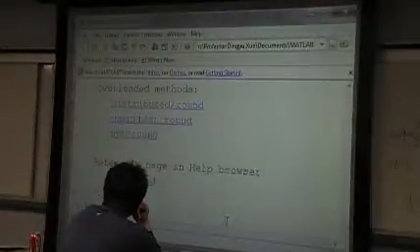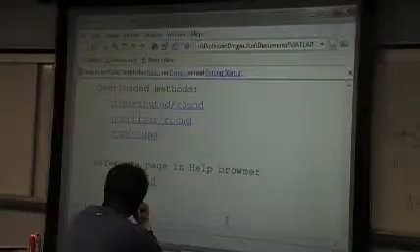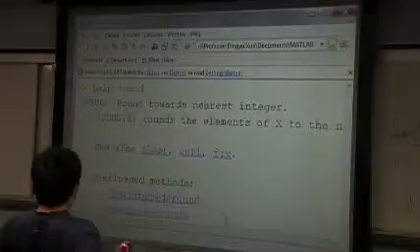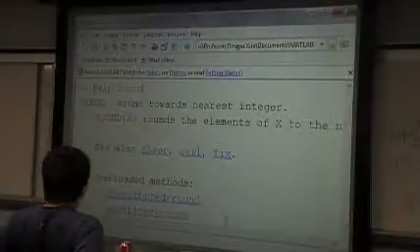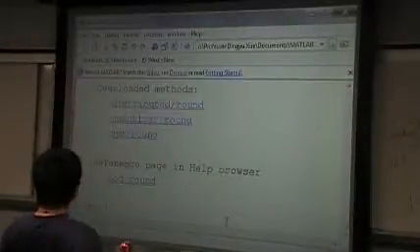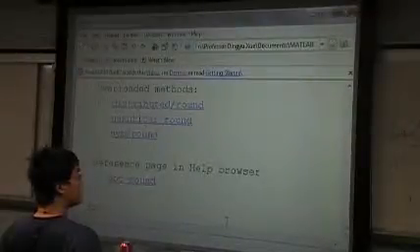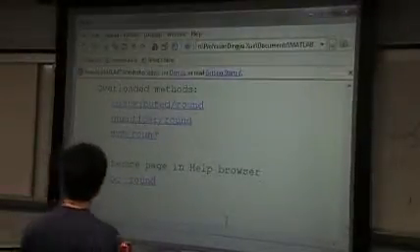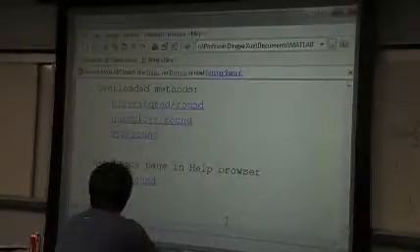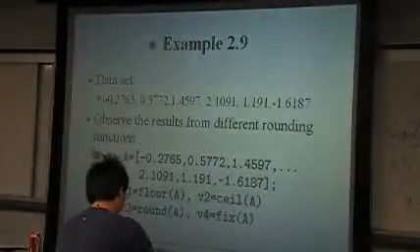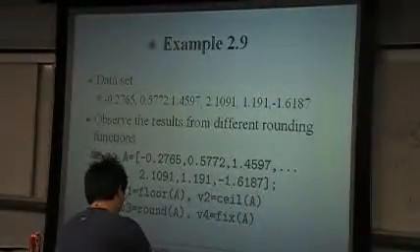It is rounding to the nearest integer. So you better know how to use the help command. Or even better, you can use doc command. It will open a HTML viewer rather than the plain text. Doc round to get a better result. So this is the first example I want to demonstrate on this part.